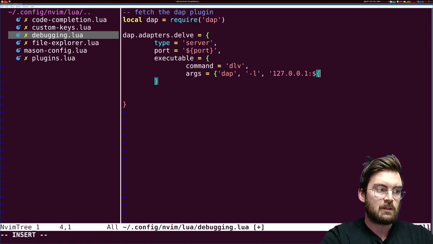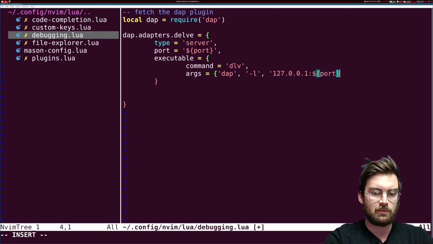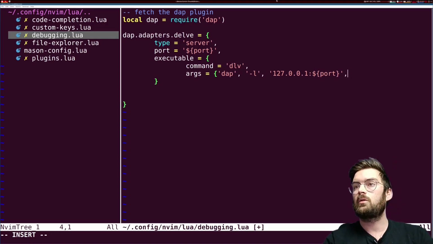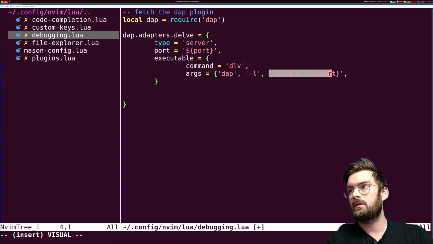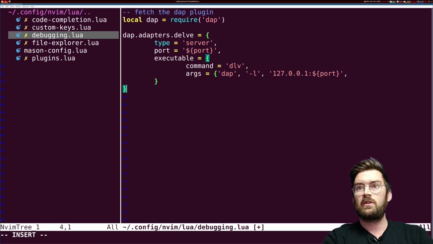Oh, I made a big typo. It's supposed to be like that. I'm not used to this computer, that's why I'm misspelling a lot. So we pass in the arguments dap, the l flag, the localhost and the port parameter as arguments. We have configured the DAP.